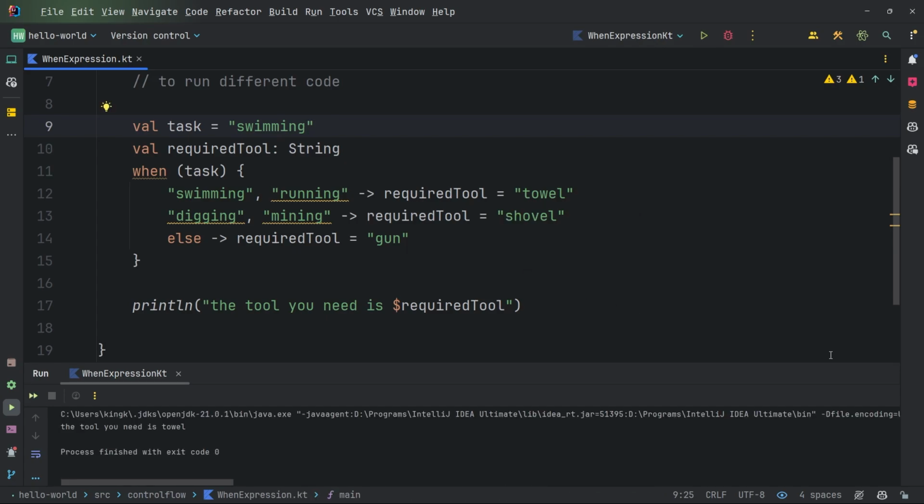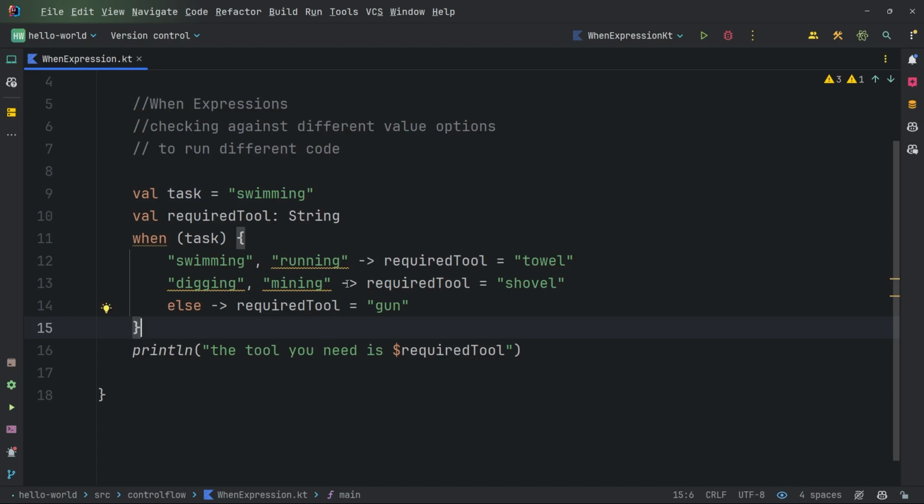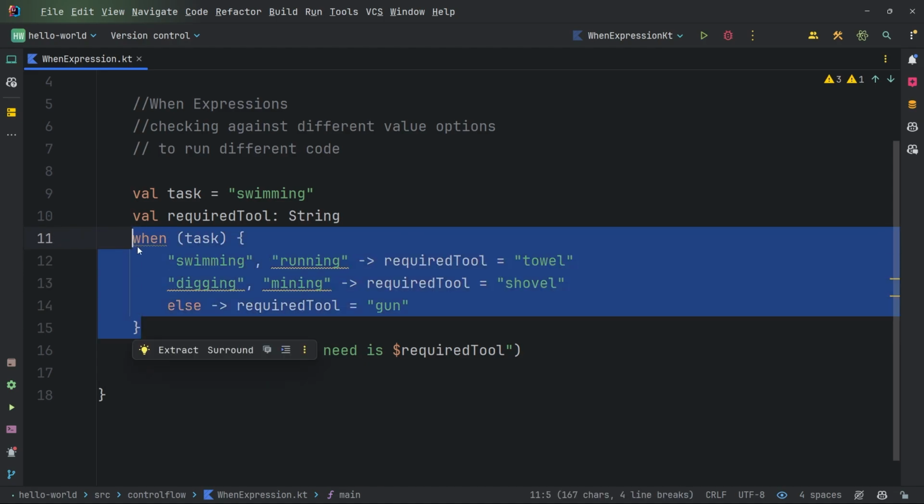And boom, the tool you need is a towel. Awesome. Okay, so the real reason I showed you this example here, even though I called it dumb, is because there's something you can do to actually simplify this. Whenever you have a really basic when expression, what you can do is take this and assign this directly to the variable when you're initializing the variable, or even just reassigning the variable.